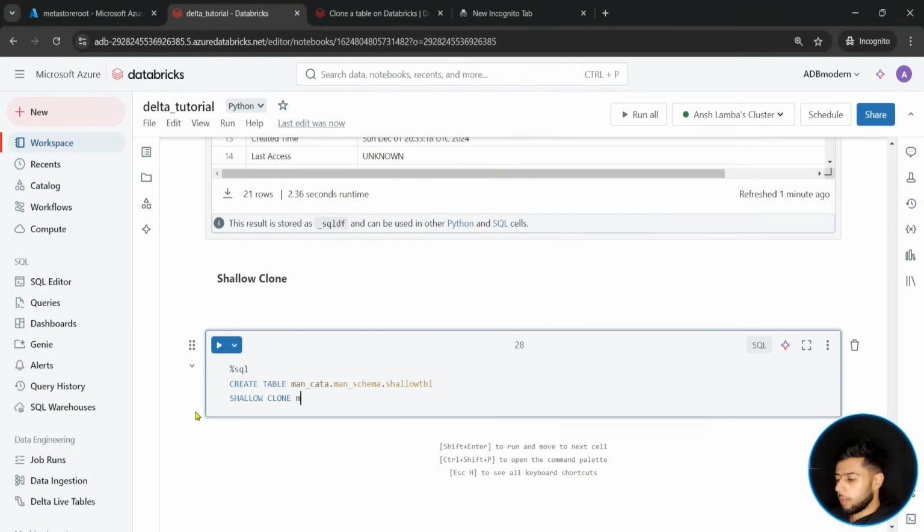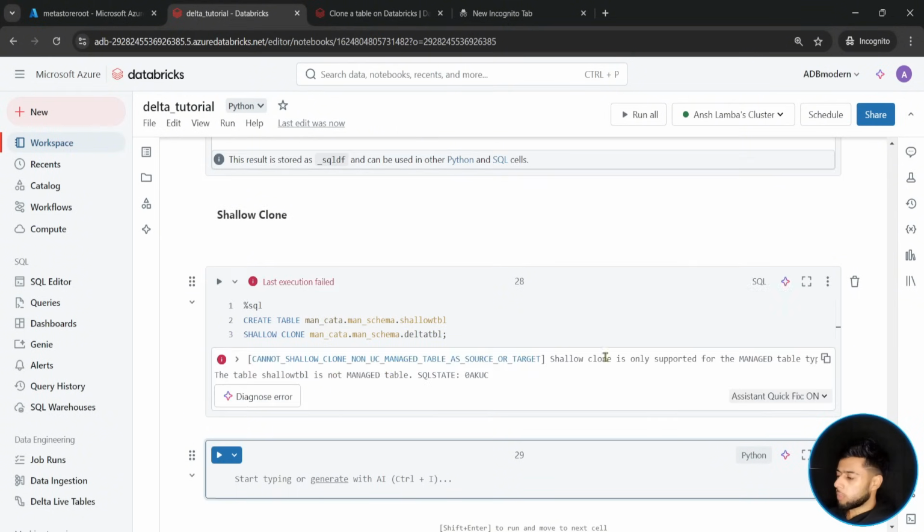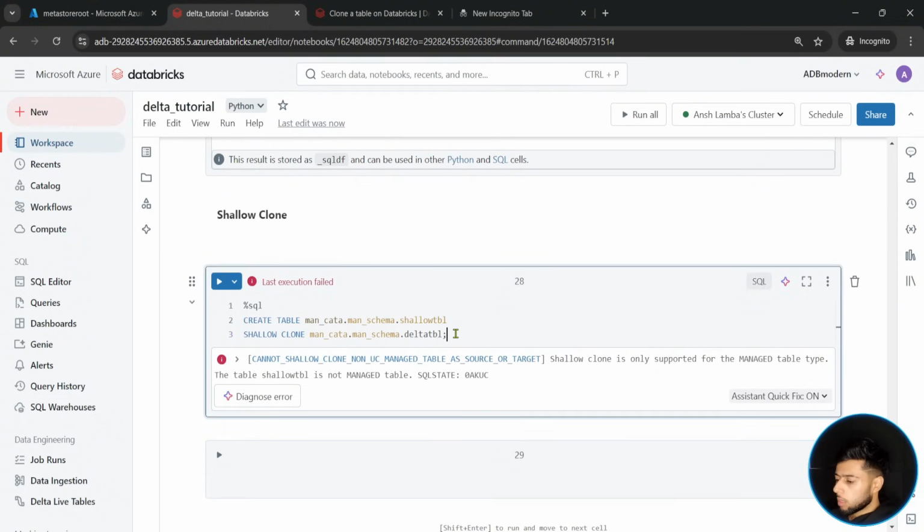and the source will be the same. Man kata dot delta table. Perfect. Let me run this. Now you will see what happened, bro. Shallow clone is only supported for managed table. So what? Shallow clone is only supported for managed table type. The table type is not managed. Really? When we just gave the location, bro?